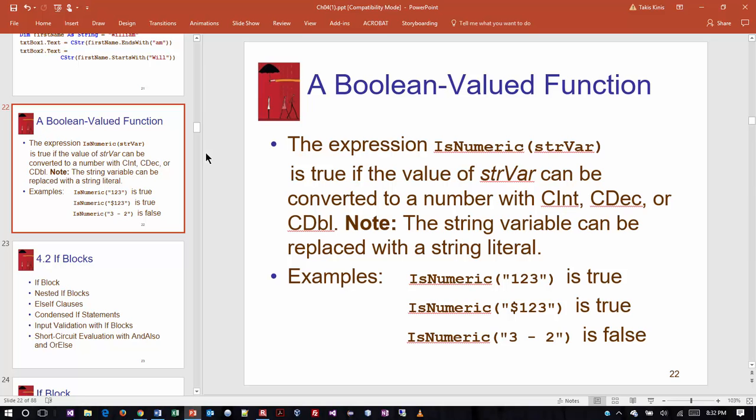Asterisks, triple asterisks with a bold highlight footnote. Other languages don't do this, folks. So be careful. Visual Basic is very forgiving. That's why it's a good beginning language, but when you move to a strict language like Java or C++ or something like that, they are not forgiving. You have to be precise. All right, let's continue.